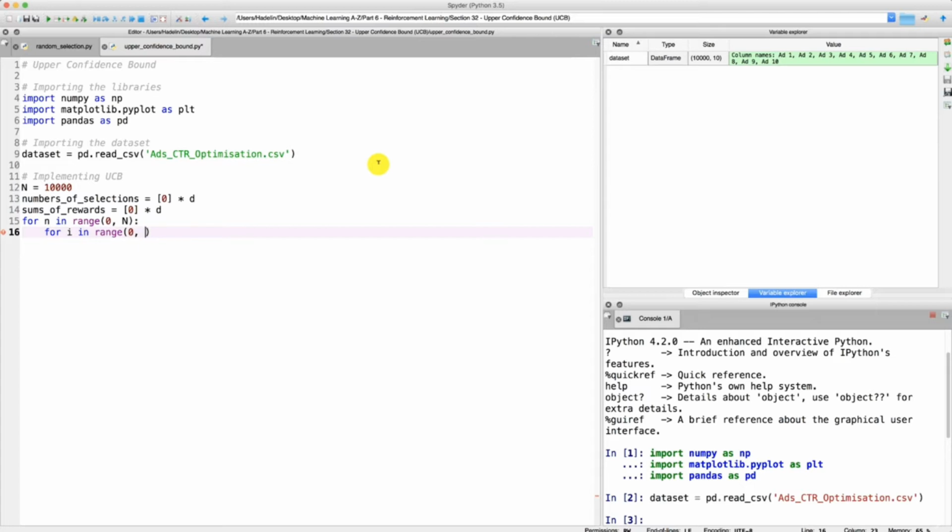So comma here, and then again we're going to input here d in case you have more versions of your ad or more arms for your specific problem. So we are going to declare a new variable here, which is d, and since it's the number of ads, we will set it equal to 10. All right. And now we're entering into the second loop.